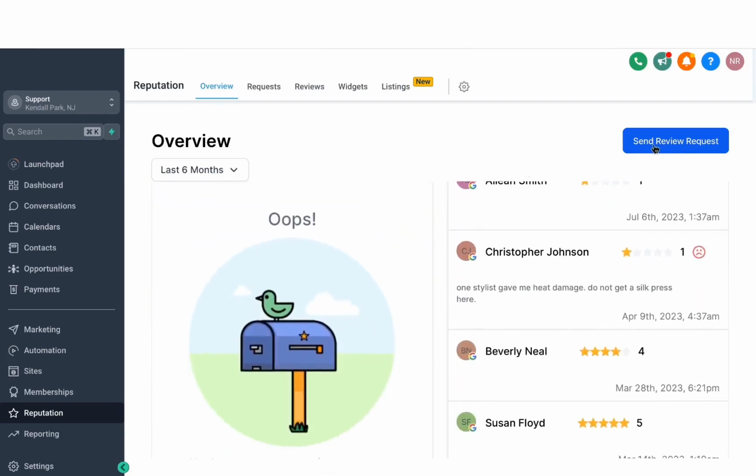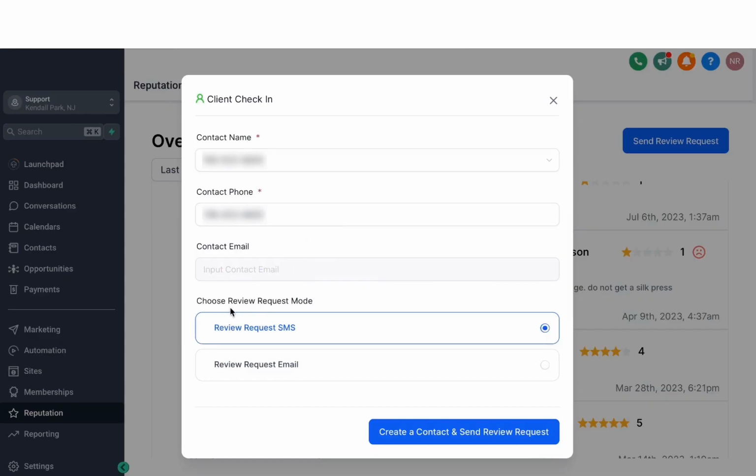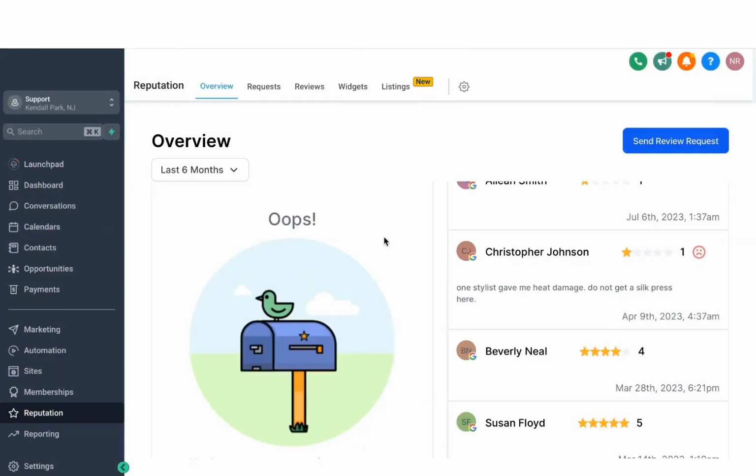In the upper right, there is a blue button to send a review request. When you click on that, you can select a contact name from your existing contacts, or you can enter contact information here for a new contact to be added. You will have to click on Add Contact here before you can move on. So once you have that filled in, you can choose the review request mode. Of course, because this is a phone number here, I'm going to be sending the review request via SMS. Now once I click on Create a Contact and Send Review Request, this will send a message to the person to ask them for a review right away.